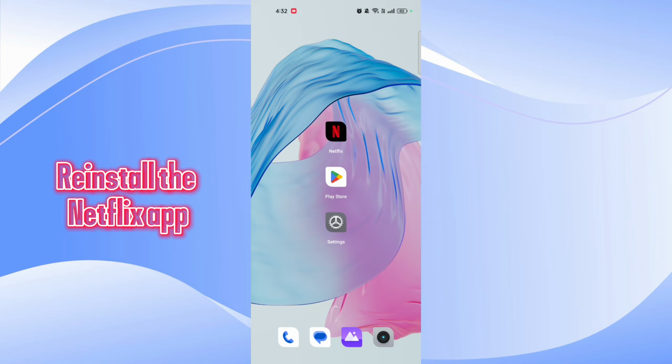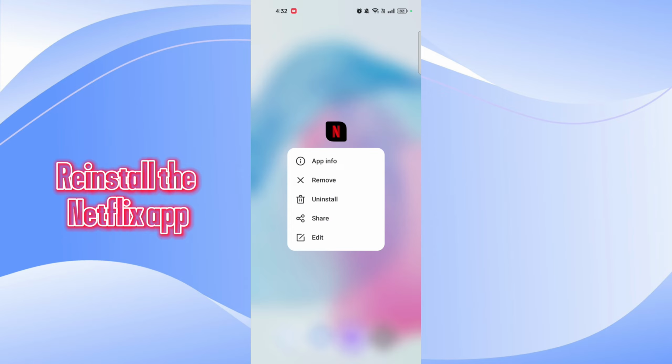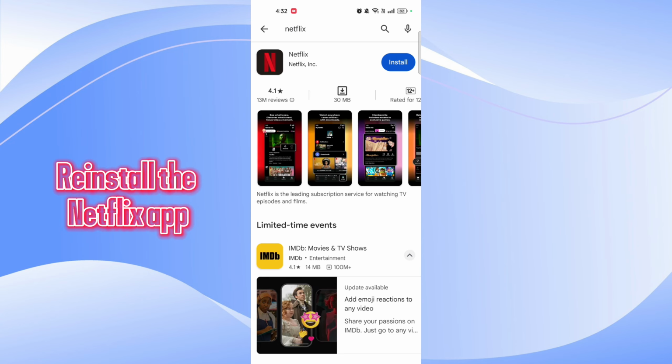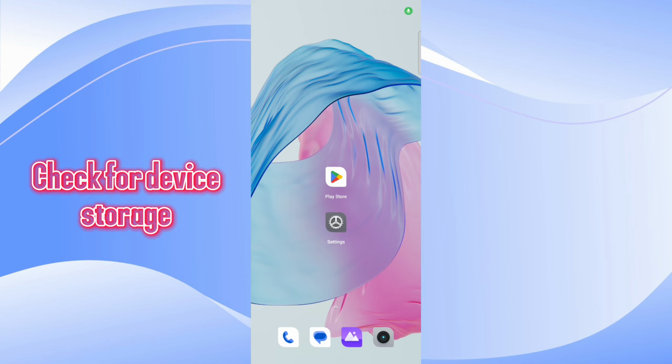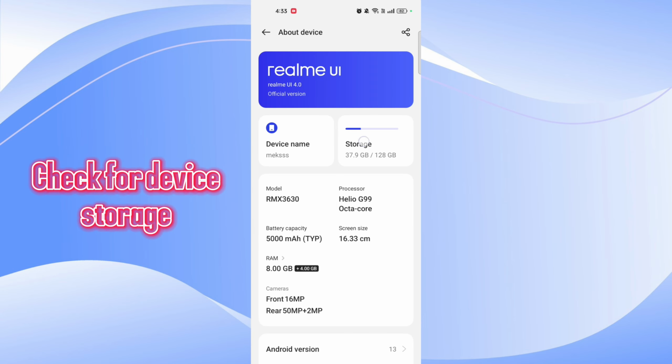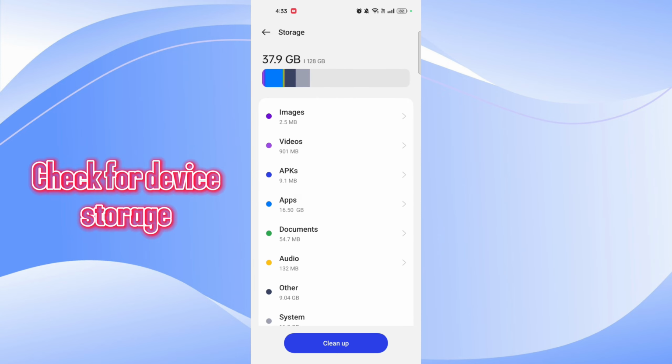Method 4. Reinstall the Netflix app. If the problem persists, try uninstalling and reinstalling it from the Play Store. This can help fix any corrupted installation files. Check your device storage. Ensure that your phone has enough storage space available. If your device storage is nearly full, it can cause the app to malfunction.